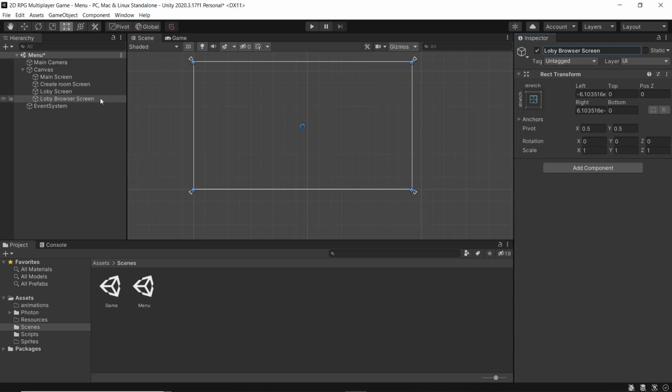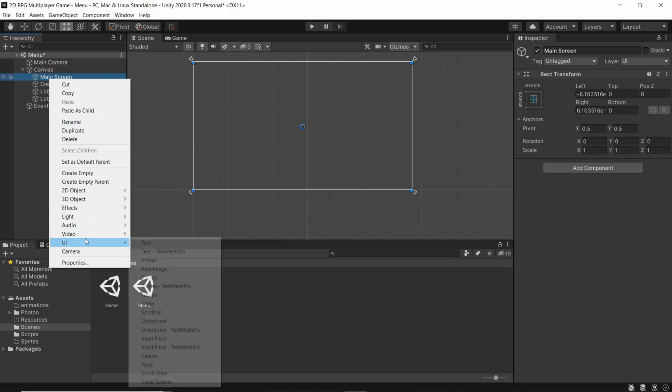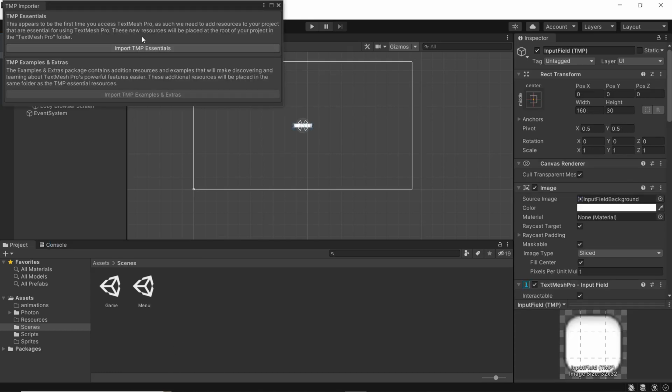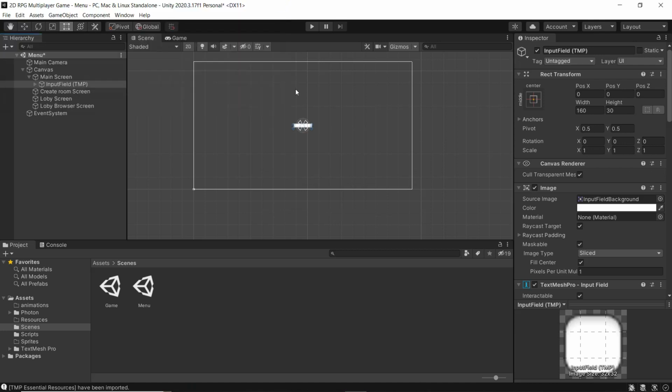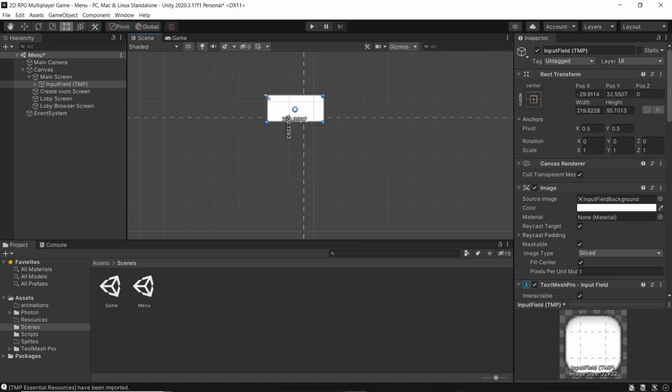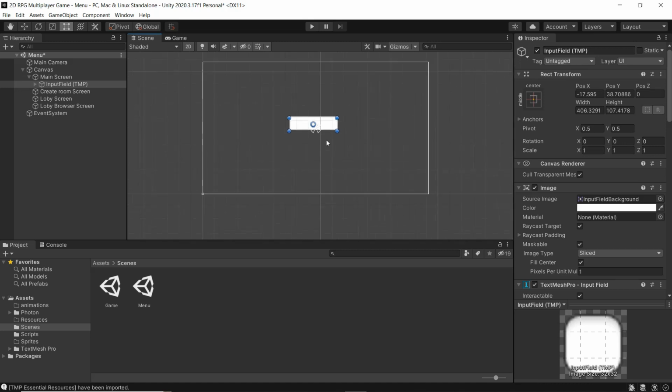So now next part we need to go to our main screen. Here I'm going to right click UI and input field text mesh pro. It wants to import the text mesh pro asset to our project. So let's do it. After importing that, just close it, and now here we have this input field. We can scale it a little bit. So I'm going to rename it to player input field.